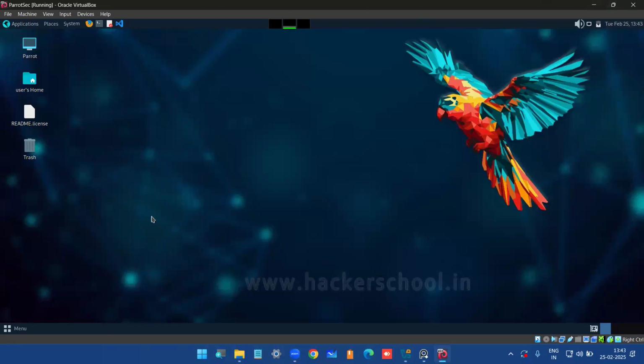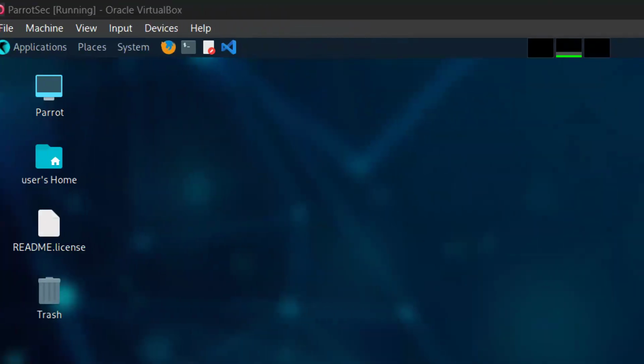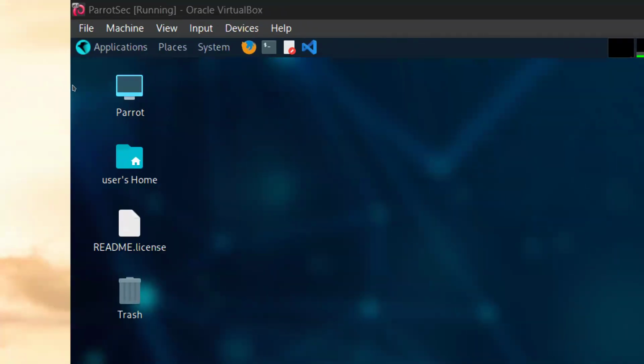And before we start that, I'm going to introduce the options that we have here after you log into Parrot Security. First I'm going to show you in zoom in mode, and then I'll zoom out so that you will have the idea. If you start with the top left corner, Applications are here.